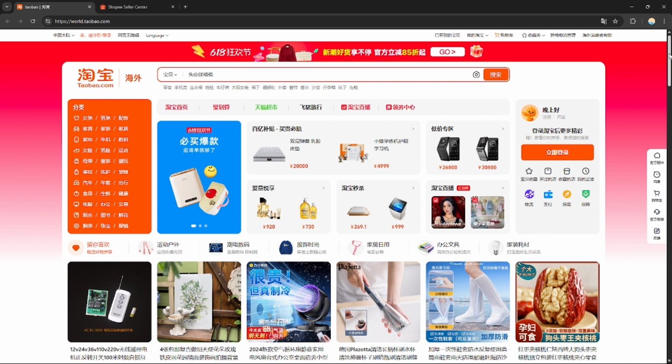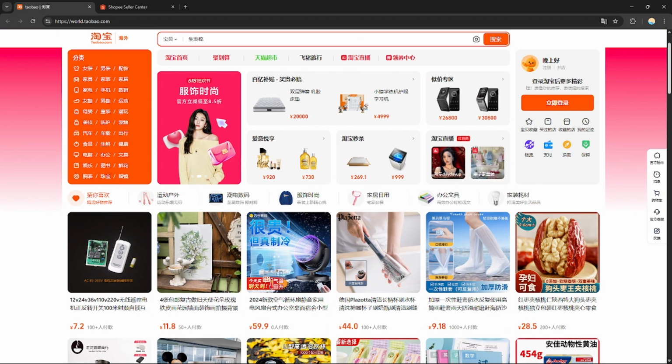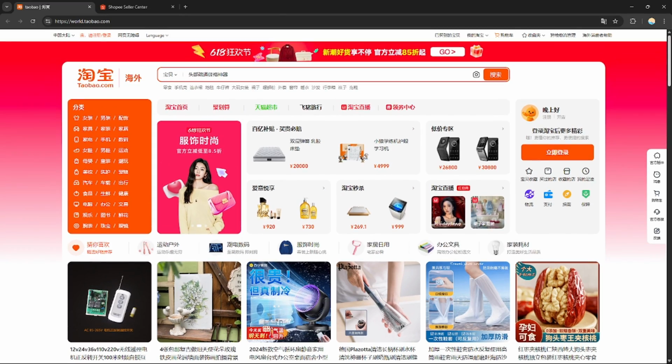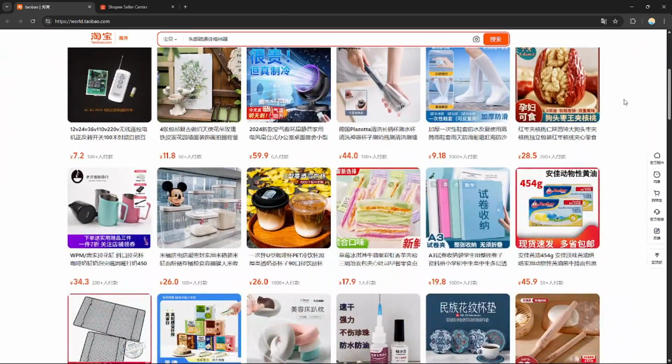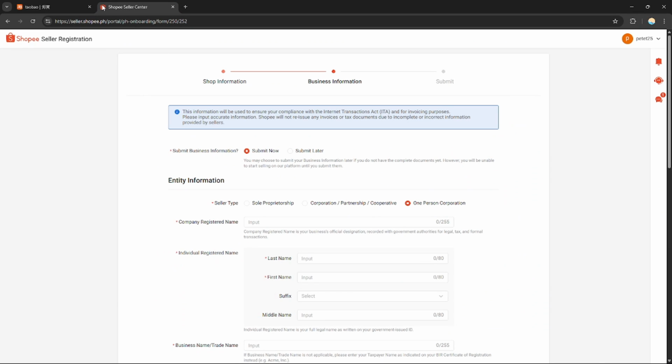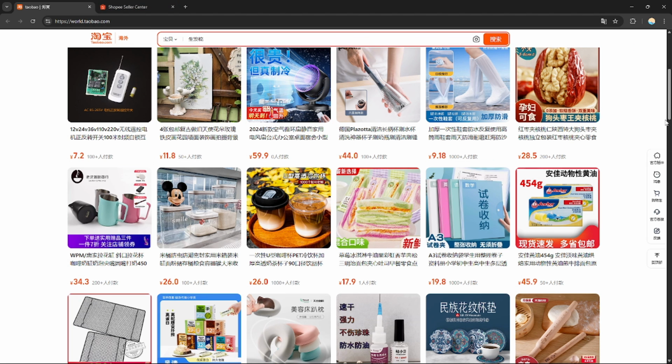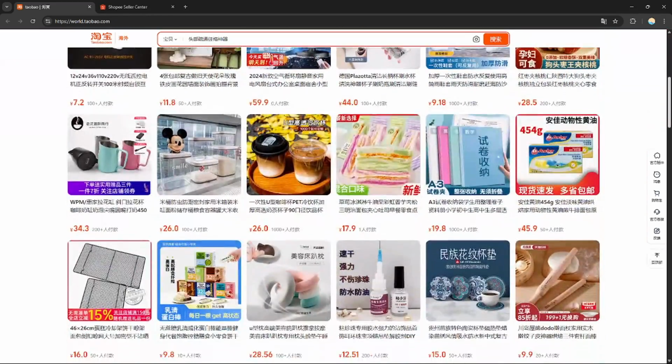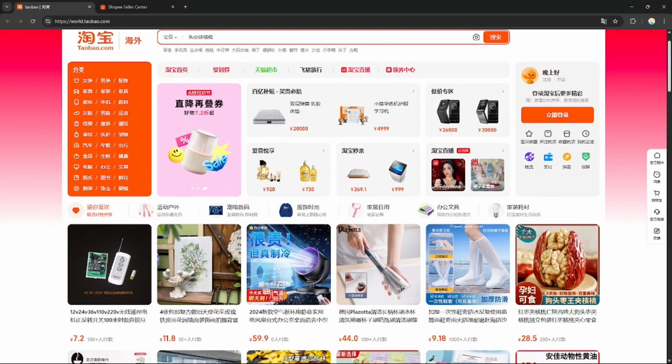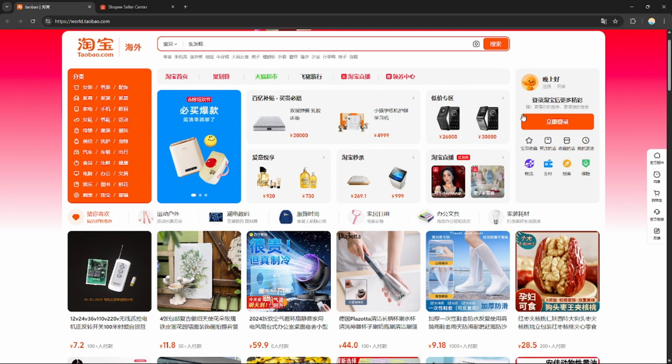Also, you don't necessarily need to go to other merchants. If you are a merchant yourself on Taobao, you can dropship from Taobao to Shopee to save some money or to sell your products for a cheaper or higher price. So that's the good thing about drop shipping from Taobao to Shopee.